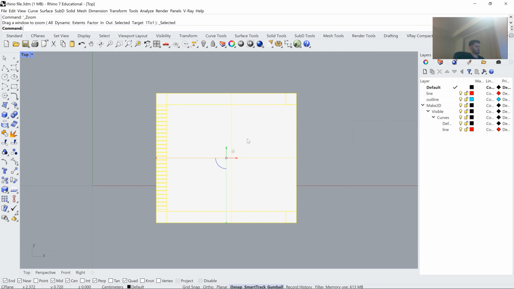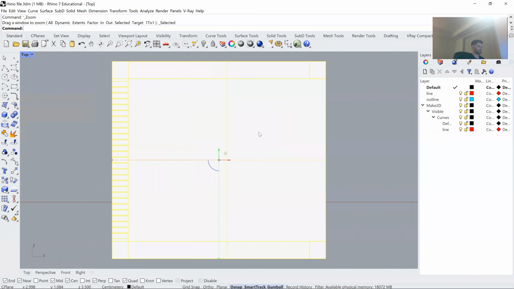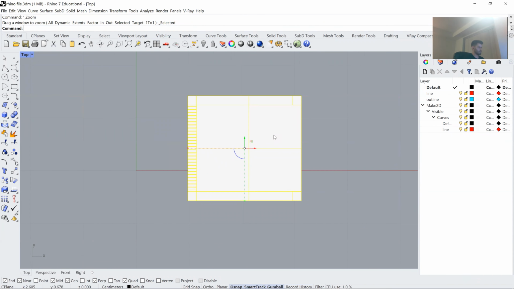Okay. So start again. We go to the top view. We select our object. When we type in rotate, we rotate the object. What you want to do is rotate it from the center. So going on the midpoint, you select the midpoint.